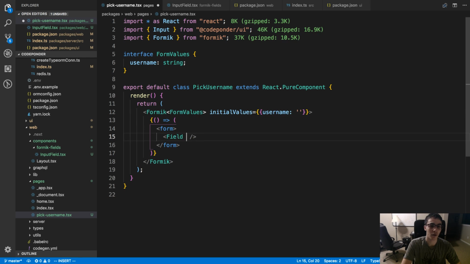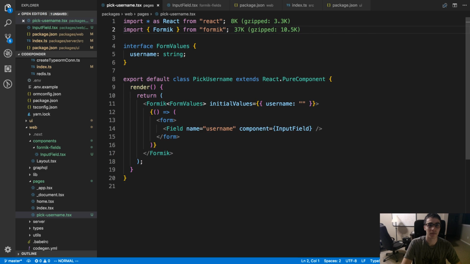So now that we have that field over there, we're going to use the field component from Formik. The name is going to be username, and then here we're going to pass in a component, and the component we're going to pass in is that input field that we created. And we're getting no highlighting. Restart TypeScript again.